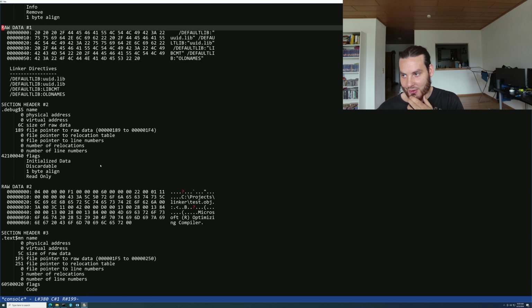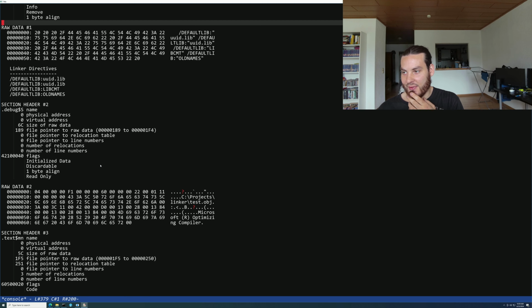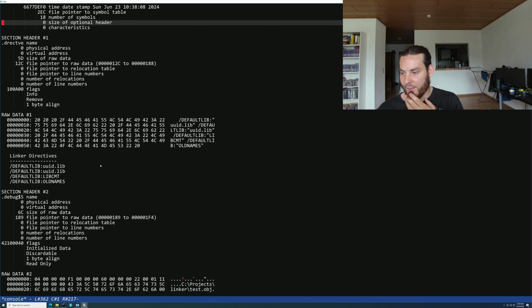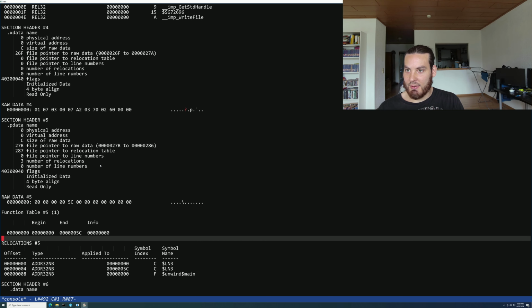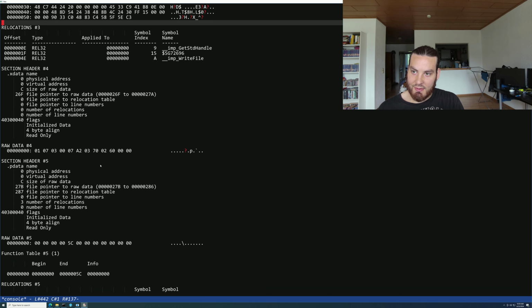uuid.lib, libctm, and oldnames, apparently it wants us to link with. But we don't want to link to these, because we only have these two things that we actually care about. We care about WriteFile and GetStdHandle. And I'm just going to assume every import is inside kernel32.lib, and so we don't have to pass any .lib files to make this work. Okay, so this is just some hack to get started.